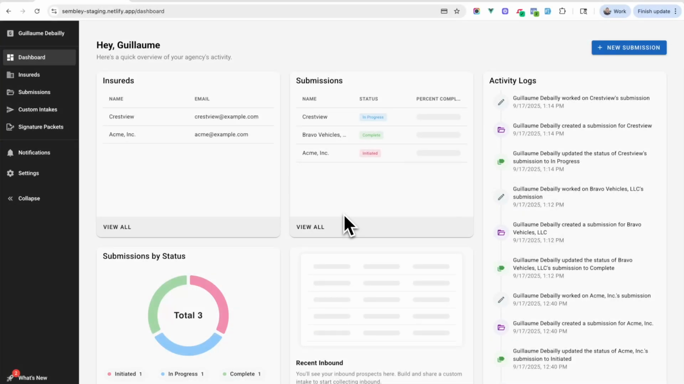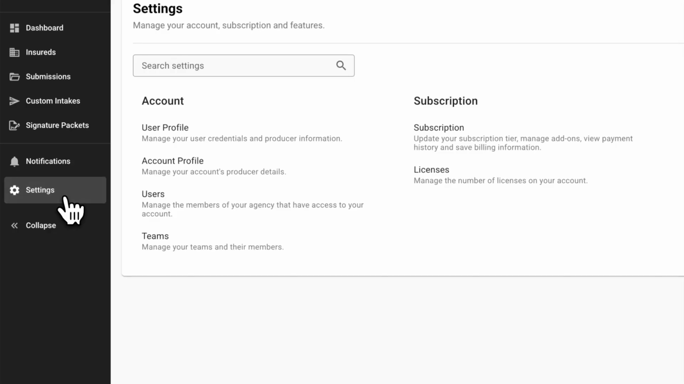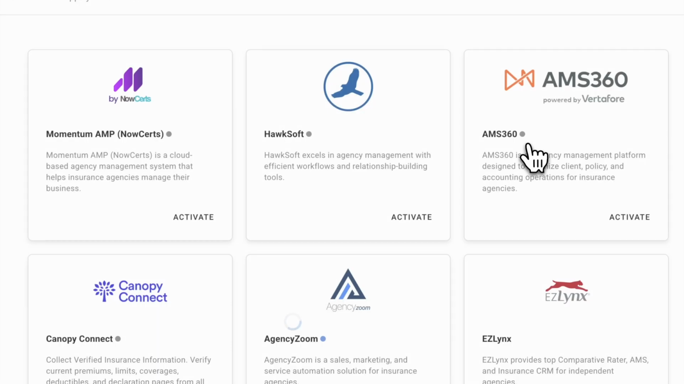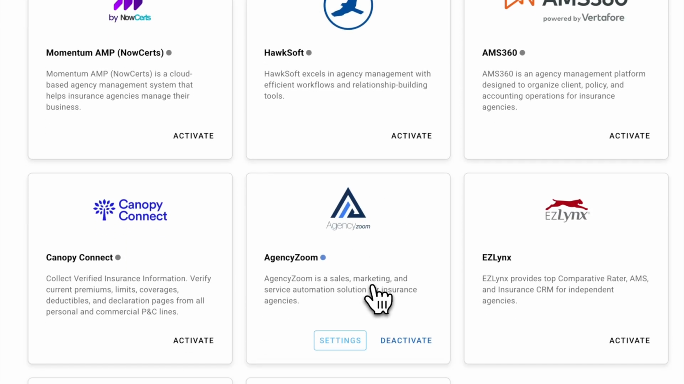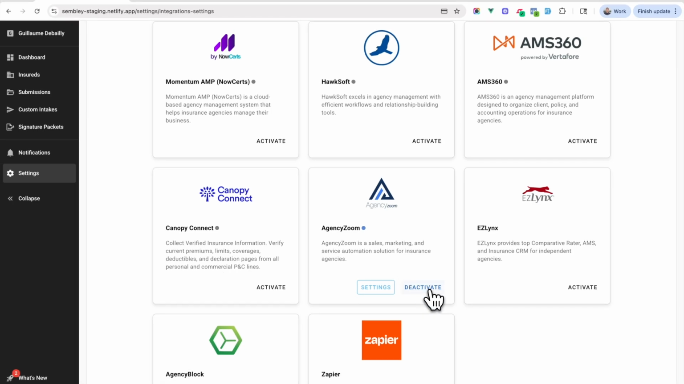Our direct integration with AgencyZoom enables you to send insureds from Sembley into AgencyZoom, pull customers and leads from AgencyZoom into Sembley to prepare applications for them, create notes in AgencyZoom from Sembley, and generally keep both apps in sync always. To get started, head over to Settings and Integrations, and head to the AgencyZoom card and click Activate.